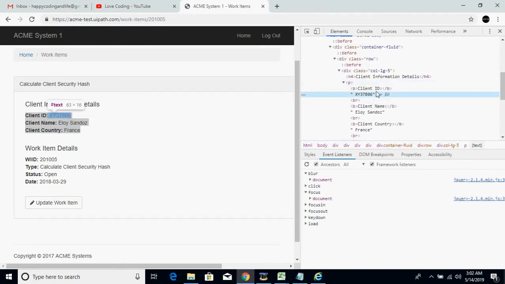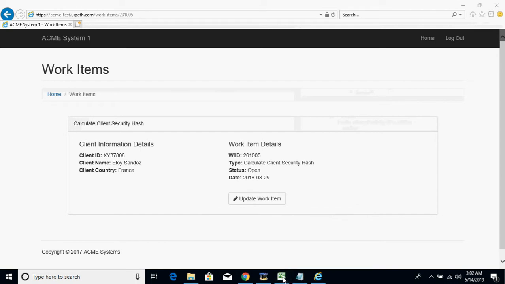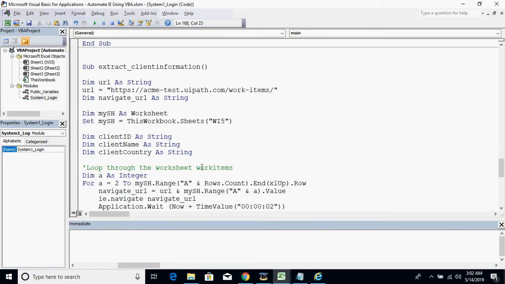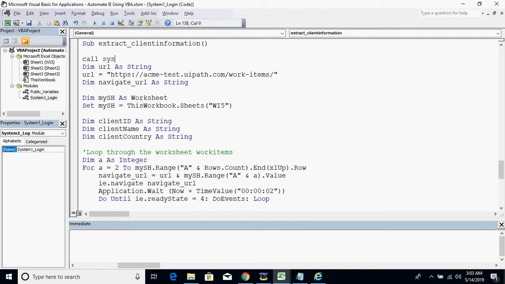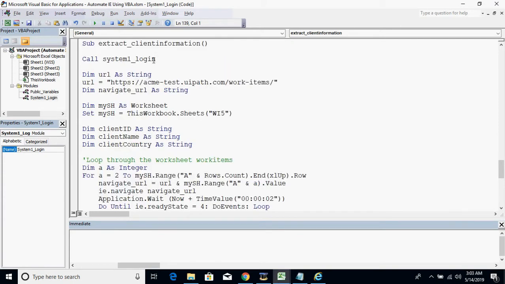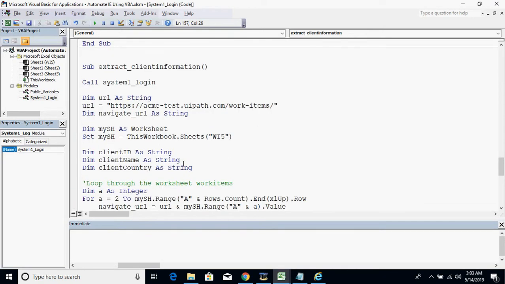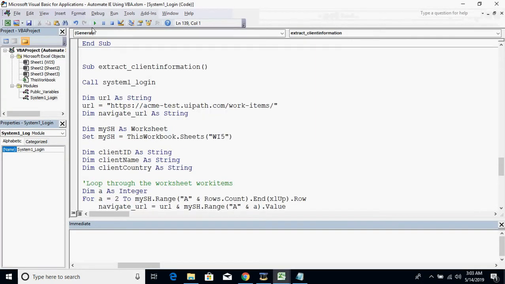I want to know if there's only one paragraph here, or how many, or what's the index of this paragraph. To check that, we cannot easily see that in here, so I think we need to add a break statement. For a faster test, let's just call here the system one login procedure, and then let's add a break in here so we can check our HTML document element. Let me close this, and then let's try to run it.